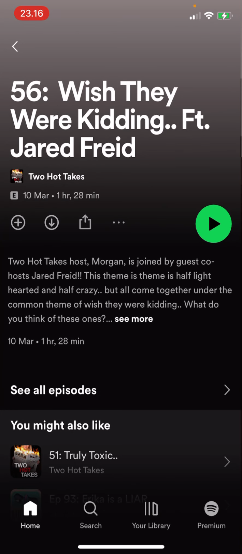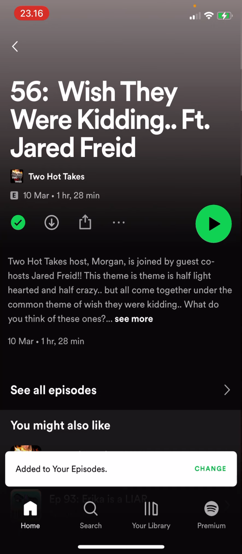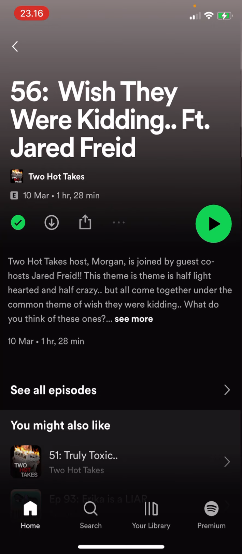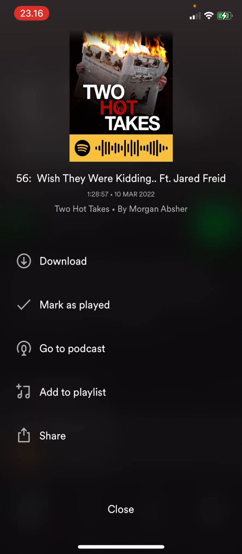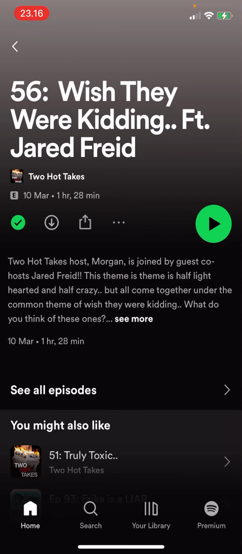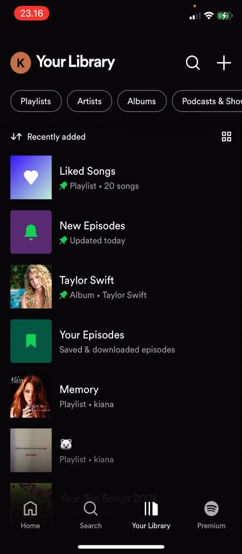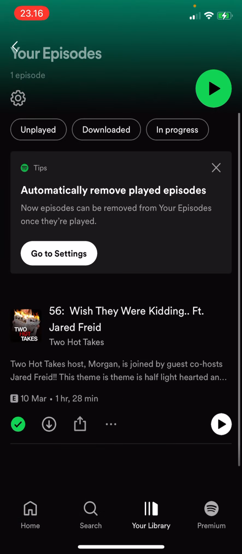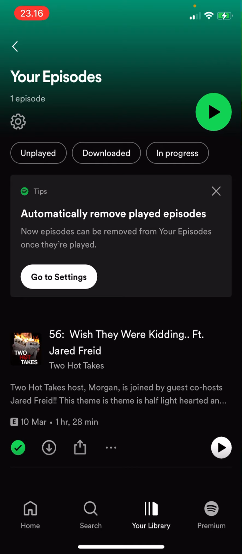To save it, there's this plus button over here, and it says add it to your episodes, and you can even download it, and you can even press the three dots and press mark as played and even add to playlist. If I go to library and I go to your episodes, I can see the episodes that I have saved in Spotify. And that is basically it.